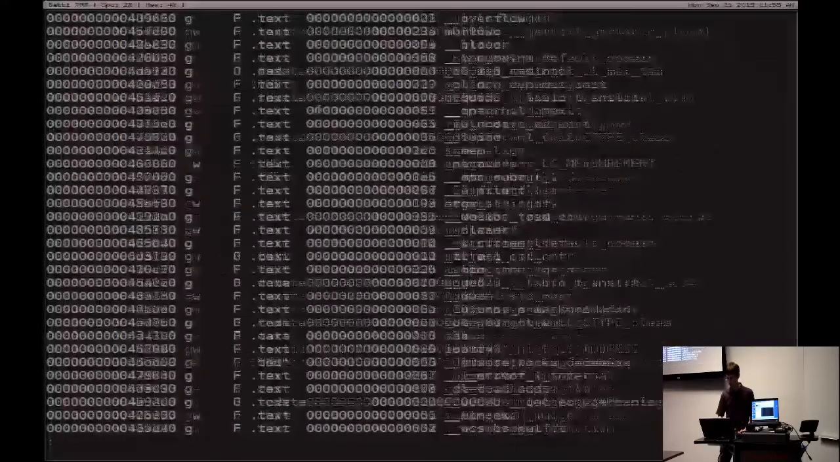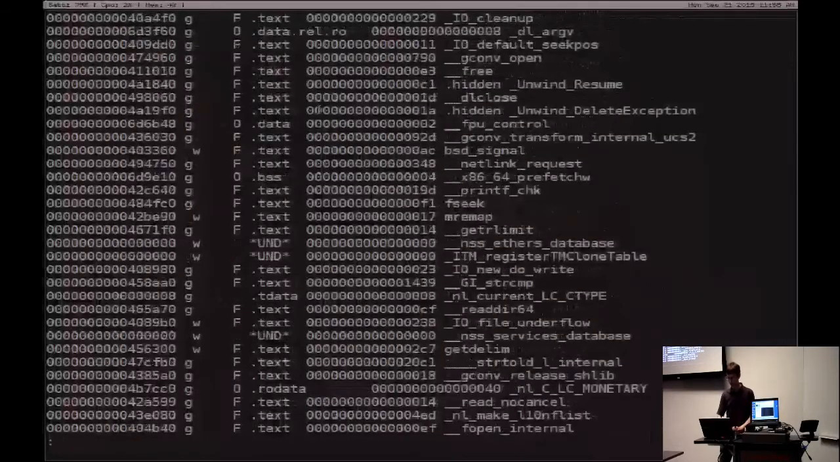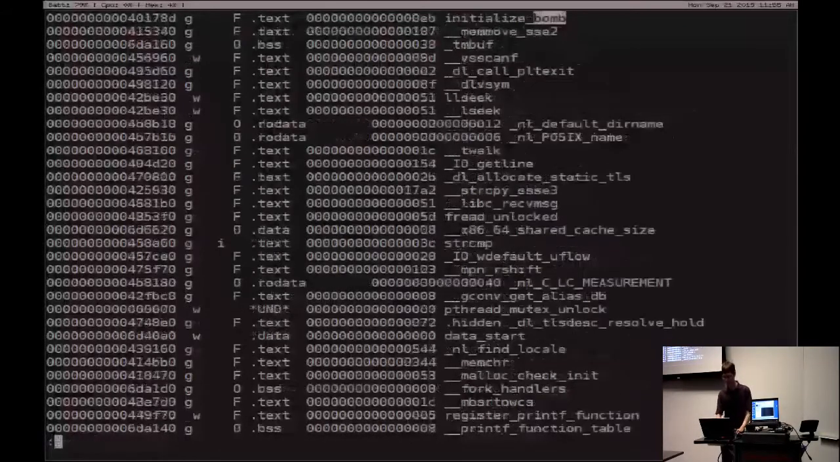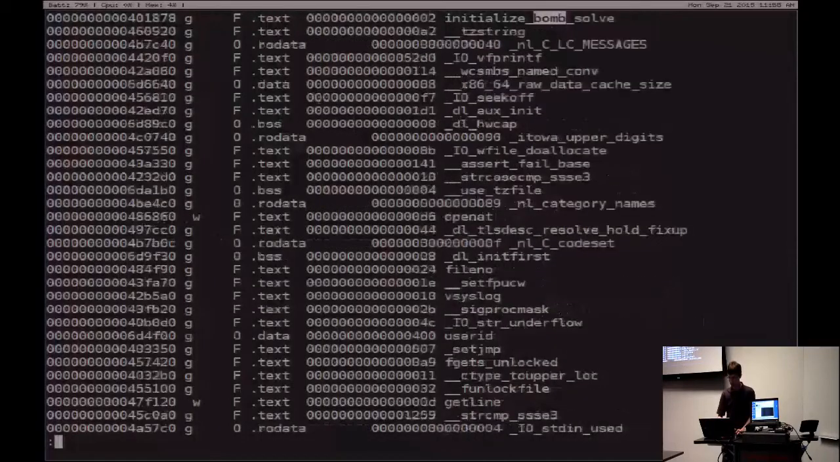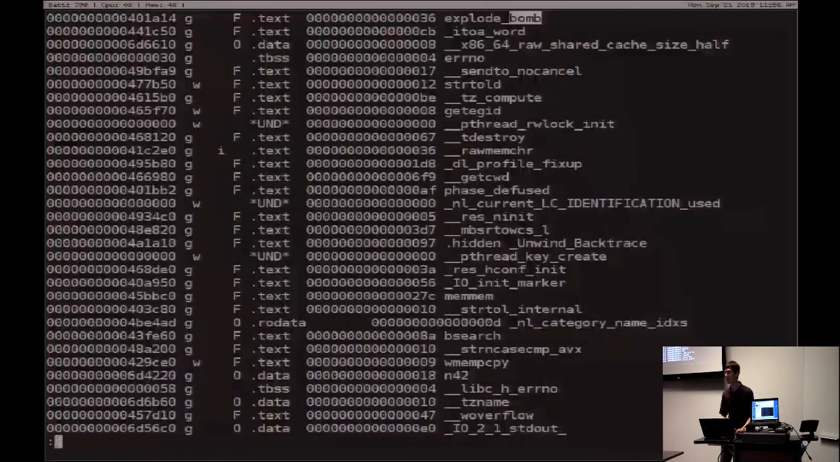But in here are all of the function names and interesting things that will be in our bomb. So maybe we should just search for the string bomb because Dr. Evil seems to like naming things like that. So we found that there is actually a function called initialize bomb. That's useful to know. What else is there? Initialize bomb solve. Explode bomb. That one's very interesting. There's a function called explode bomb.